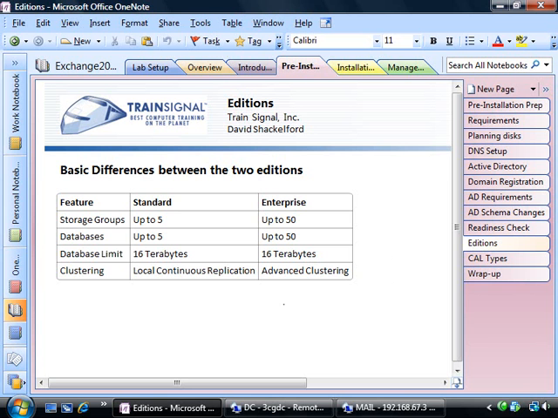Anyway, going back to the difference between the editions, you can see up to 5 storage groups versus up to 50. Databases up to 5. Now you can put up to 5 databases in a storage group. Does that mean that you can have up to 25 databases on standard? No, it doesn't. It just means you could have up to 5 storage groups, each one holding one database.